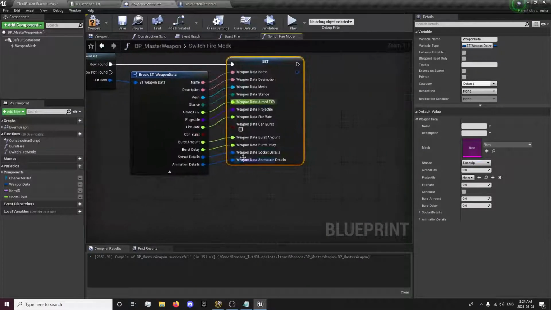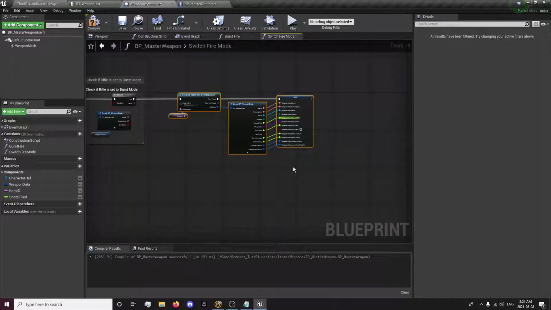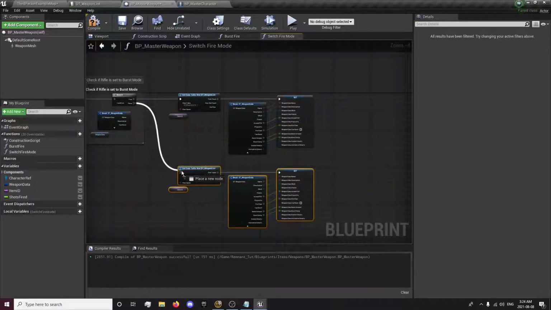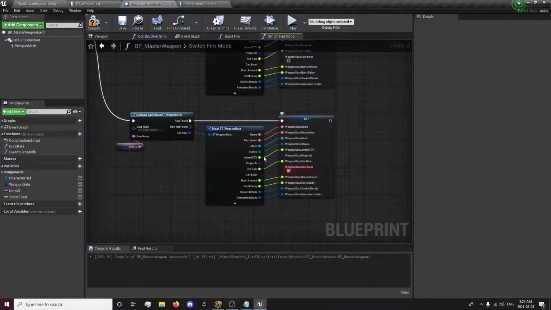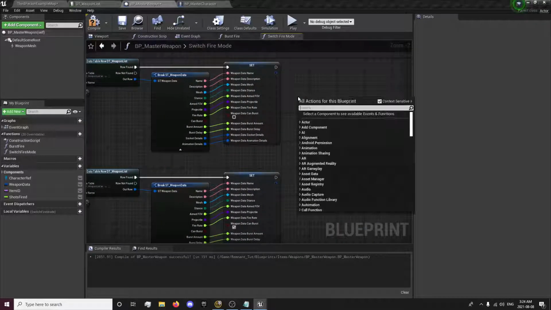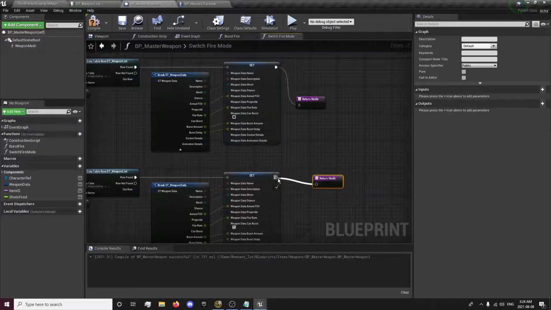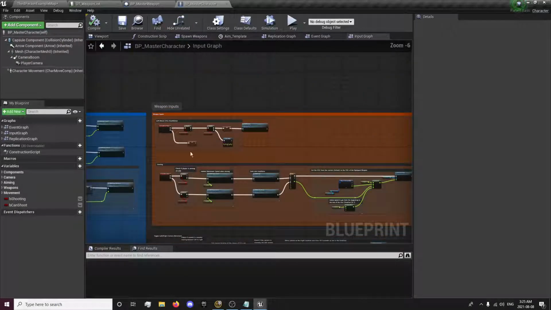So if can burst is true, we're gonna disable it. And if it's false, you just copy all that and paste it down here, Control C and Control V. We set it true, so now we can burst. Return. Go back to our character.